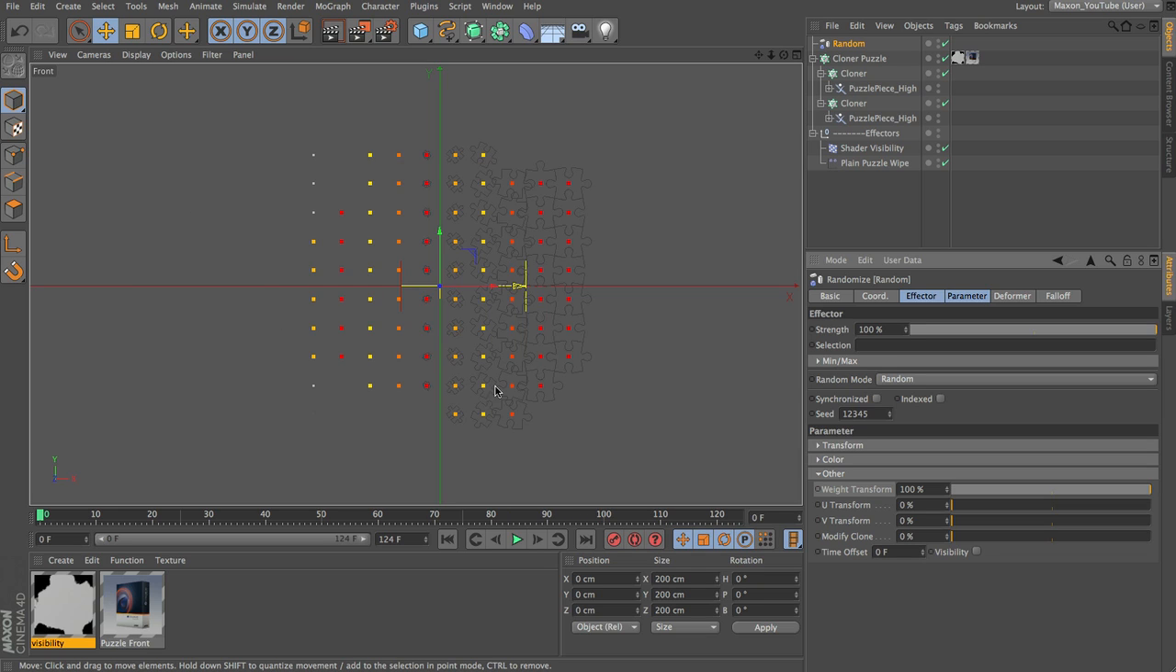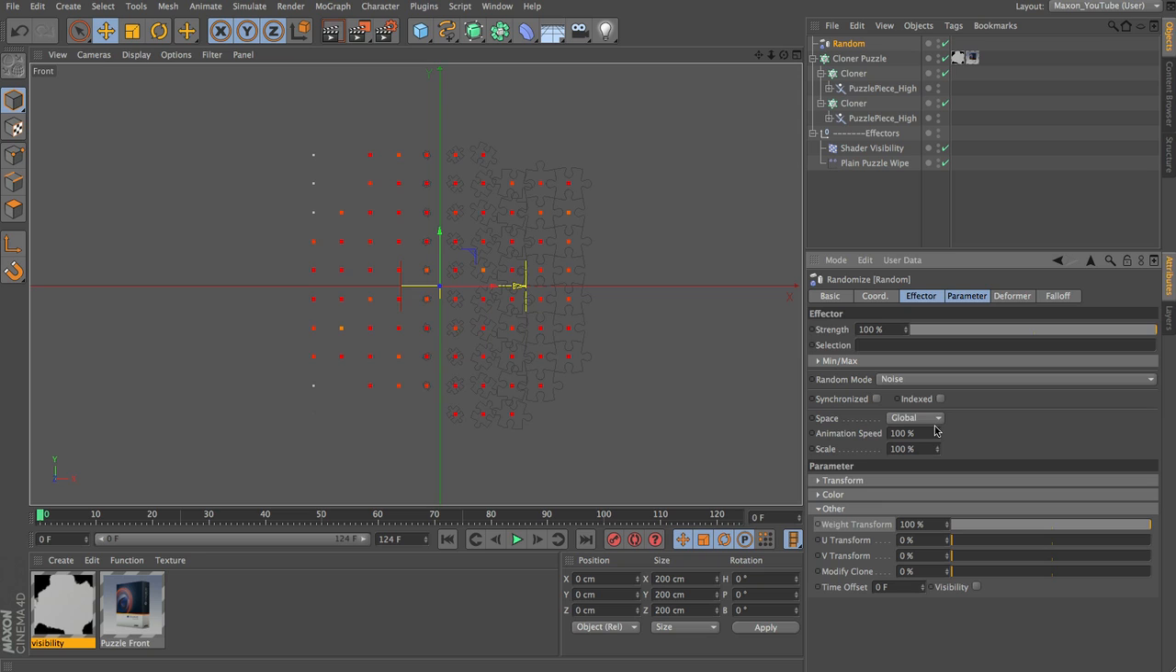Now we've got a bit of a problem here because we are using this method to build our jigsaw puzzle, so it's set the weight along this row, and that's been repeated all the way up, so we need to use a different random mode. So if we set the random to be noise instead, using global space, and set the animation speed to 0 because we don't actually want to animate that, you can't really see the weight difference too much there, but there is. These ones are a little bit oranger and these ones are a bit more red. We could of course increase the weight transform like so, and you can see the difference quite clearly now.